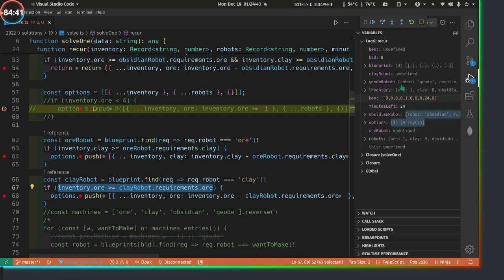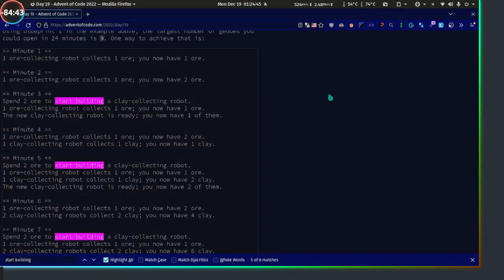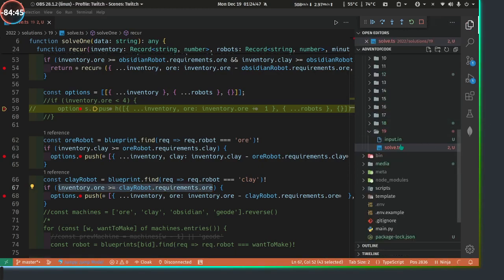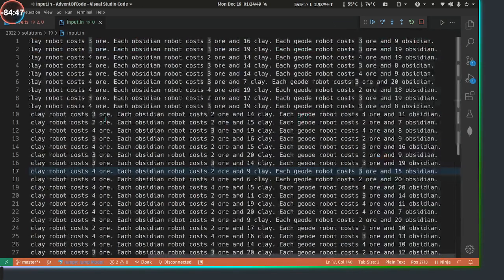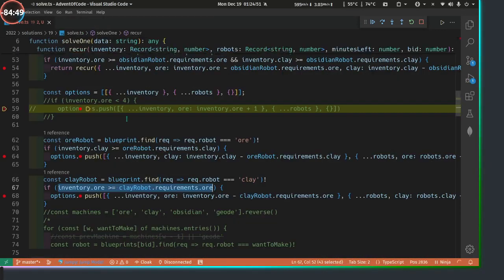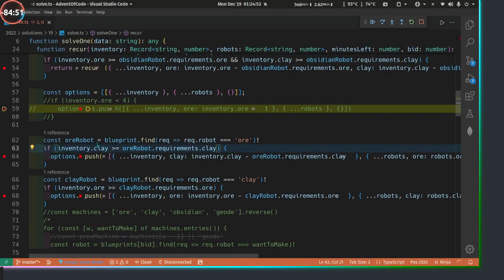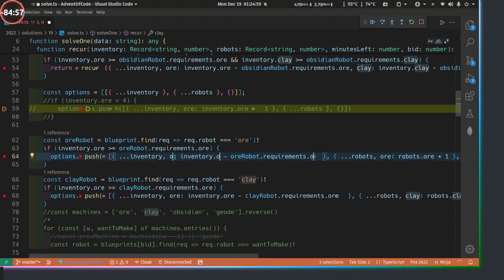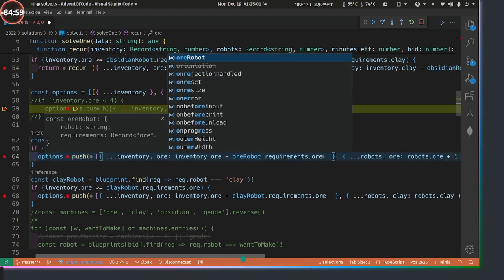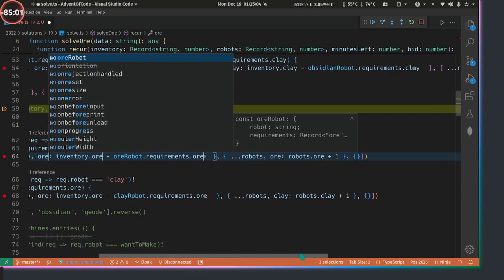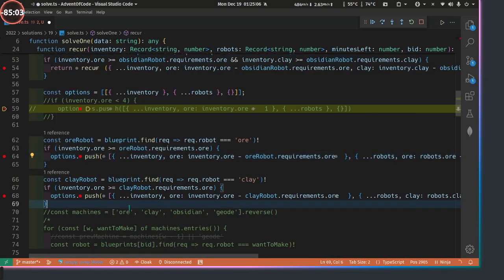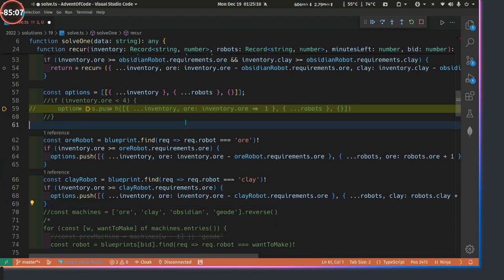The ore robot needs clay? Ore robot needs ore. Dang it, another typo. Yeah, ore robot needs ore. Clay robot also needs ore. Yeah, they're dumb robots. They just need that one material. That probably would help or hurt my math, wouldn't it, folks?